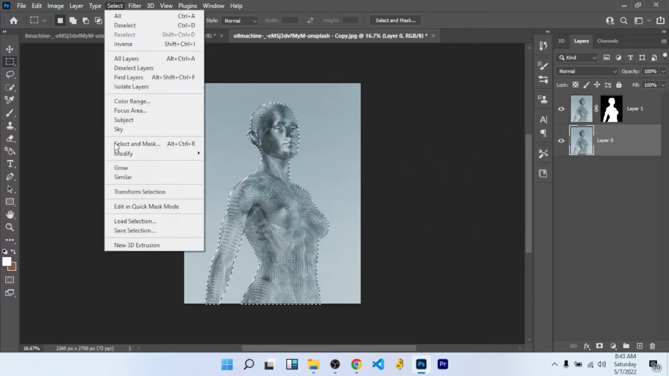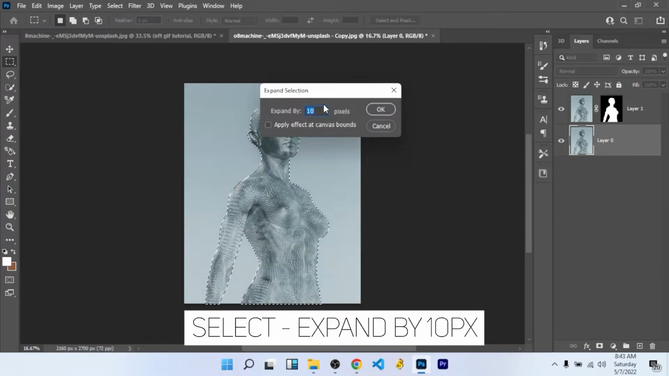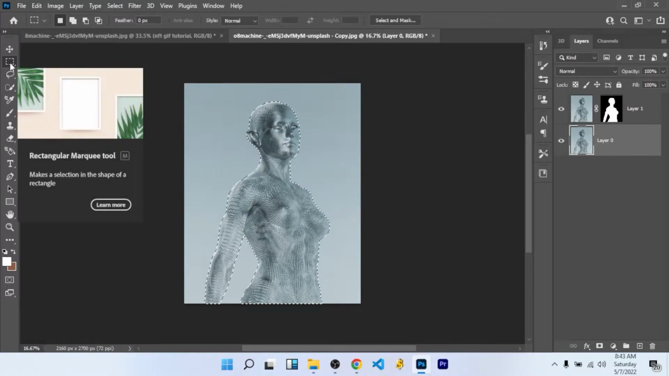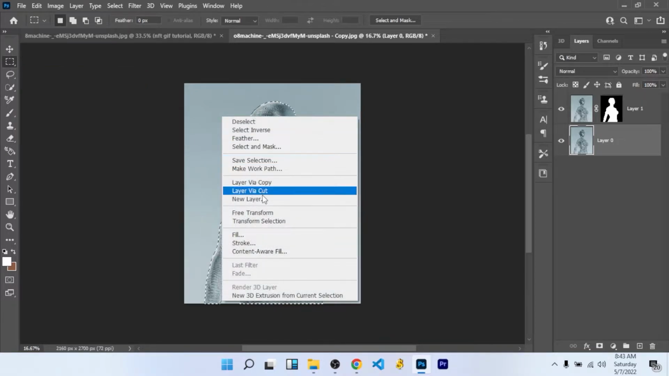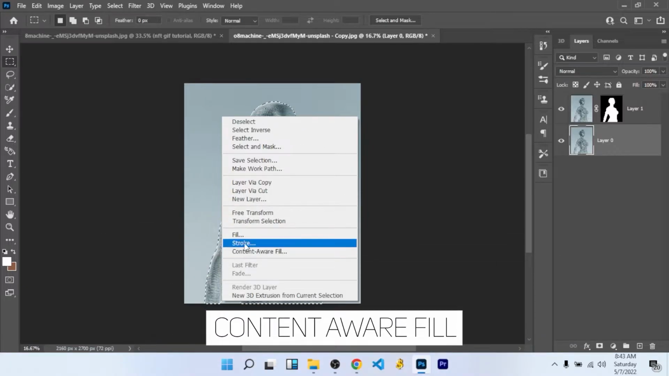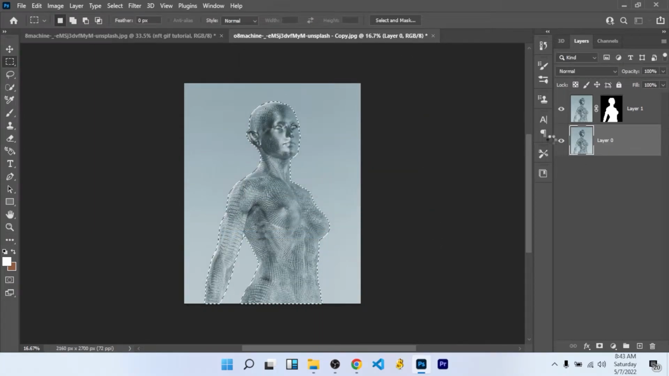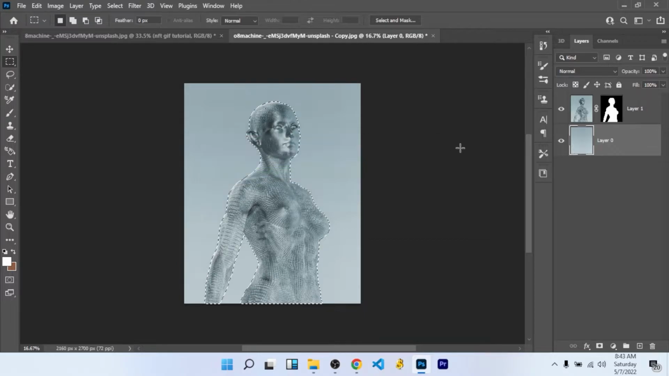Then you come here to Select, then Modify, then click Expand, then you expand it by 10 pixels. When you expand it by 10 pixels, you come into your rectangle marquee tool, you right click here, then you click on Content-Aware Fill. Then you click on Content-Aware, then click OK, and Photoshop will automatically remove the subject from the image.